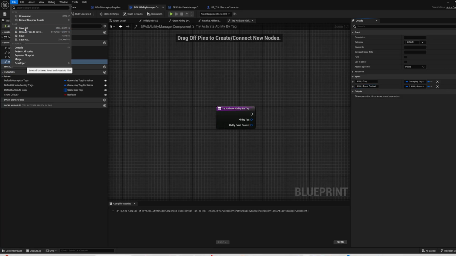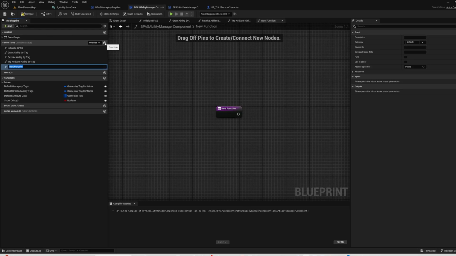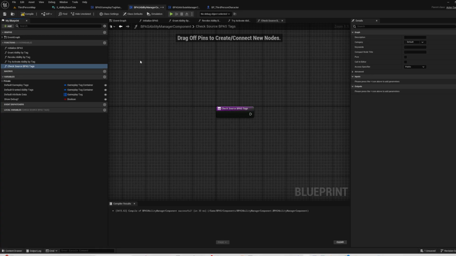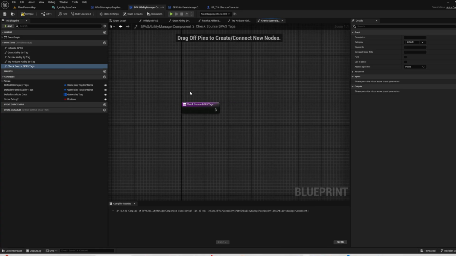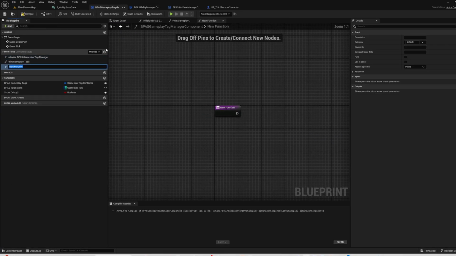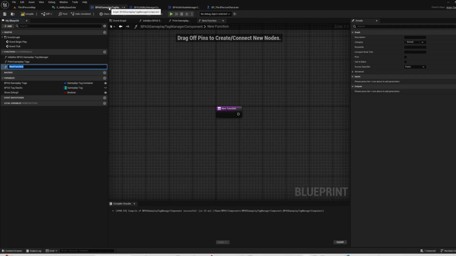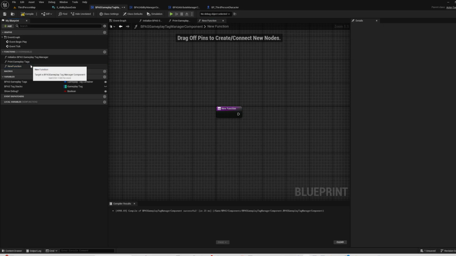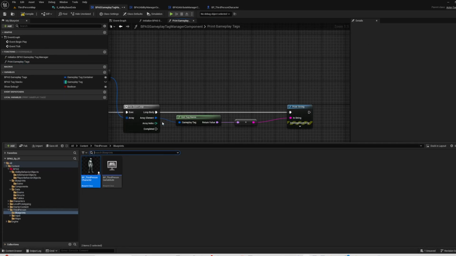There we go. And we'll need some helper functions. So we'll say check source. We'll say check source bpass tags. And basically this is going to check the required and restricted gameplay tags. So let's go into our gameplay tag manager and just create a function for... oh, actually let's go into our blueprint function library and do that.